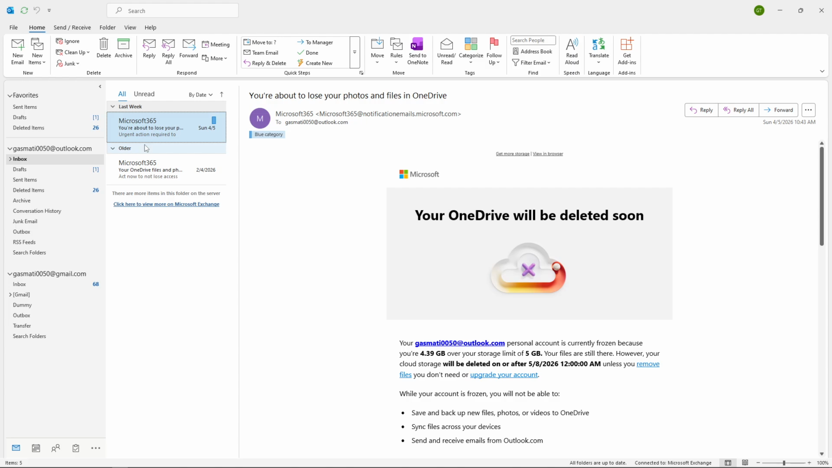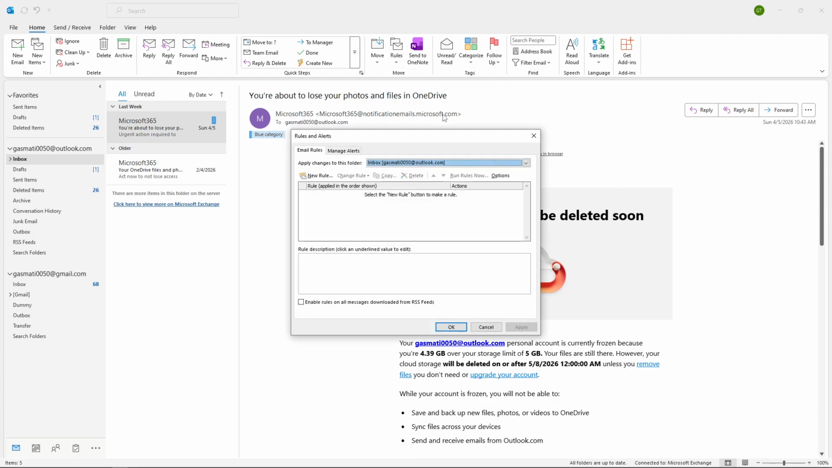Once your inbox has loaded, head to the Home menu located at the top part of your screen where all your tools and menus are displayed. From here, locate and click on Rules. A drop-down menu will appear with several options. From this drop-down selection, click on Manage Rules and Alerts. This opens the control center where you can create, edit, and manage all your automated email rules.